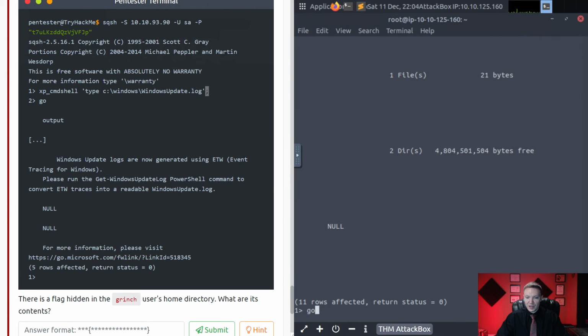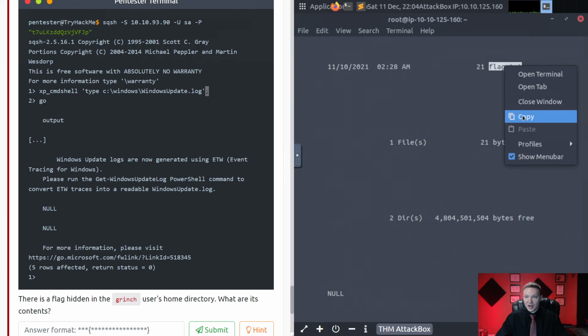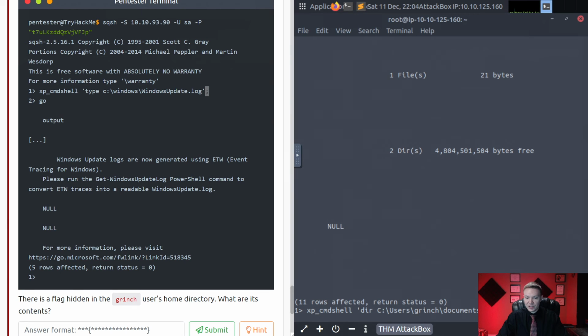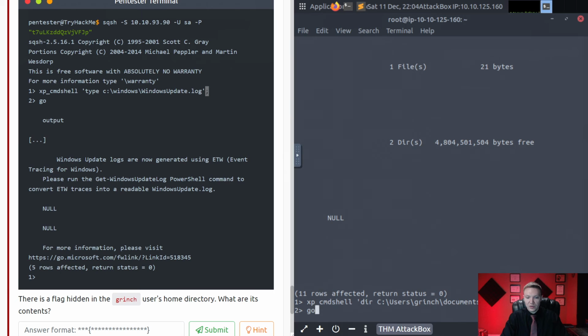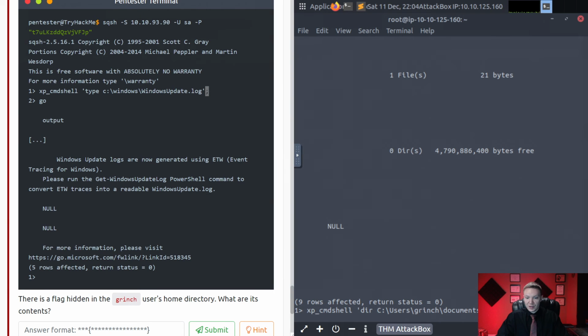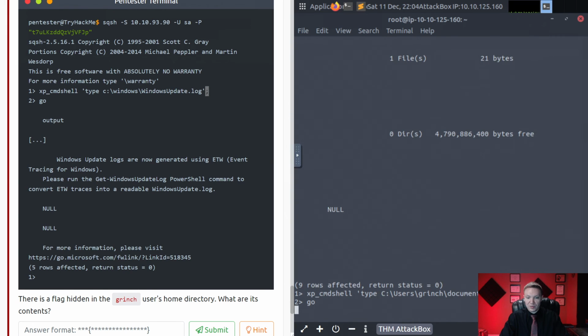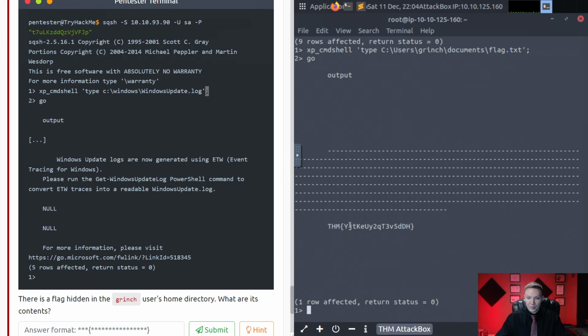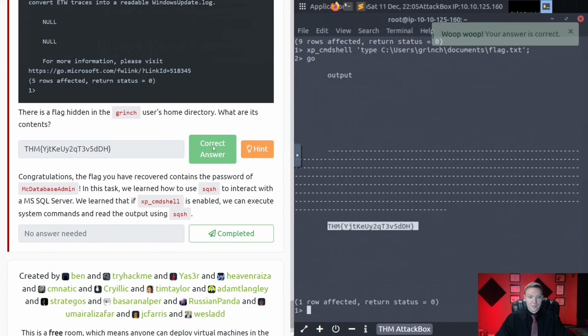We'll hit up arrow again. It's actually just flag.txt. So copy that, do a slash, paste flag.txt. And then if we hit enter on this, we should just be able to see the flag. And then hit go. Oh, you know what I did? We've got to change this dir to type. And if we enter on that, that should work. Right there's the flag. Boom, easy. Submit that. That's correct. Congratulations, the flag you have recovered contains the password of the McDatabase admin.